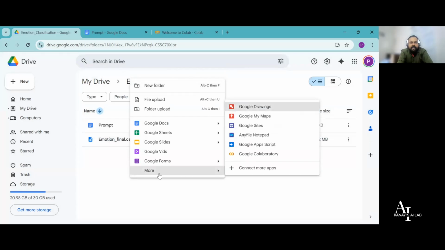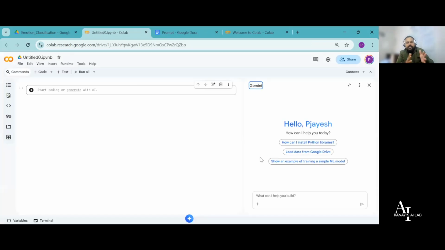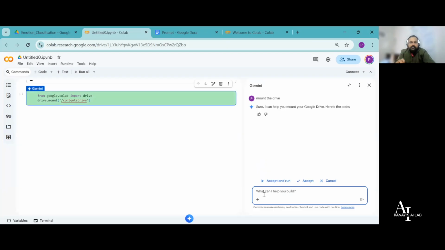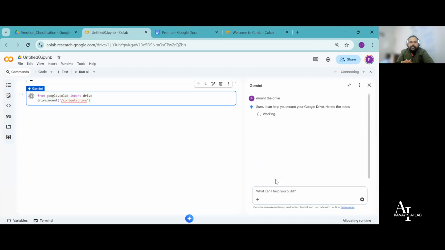So I'm going to create or connect to Google Colaboratory. This Google Colab will launch in seconds. Once it is launched, we are going to connect our drive, where my data is saved, to Google Colab. So I'm going to generate a code to mount the drive. I gave my small prompt, mount the drive. It's executing now to get the code for the same thing. Now the code is ready, accept and run.